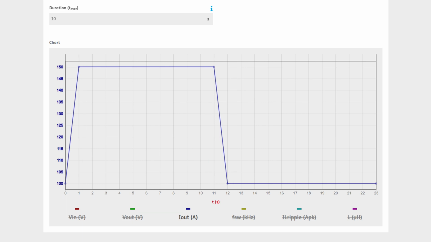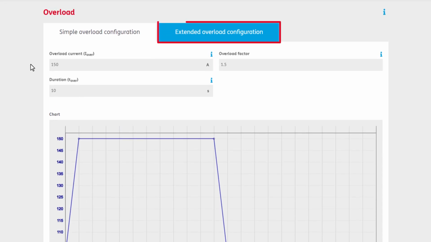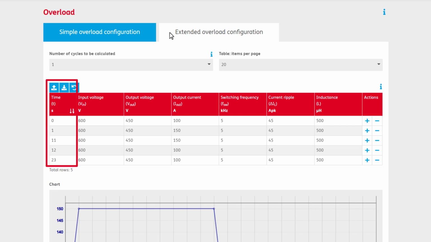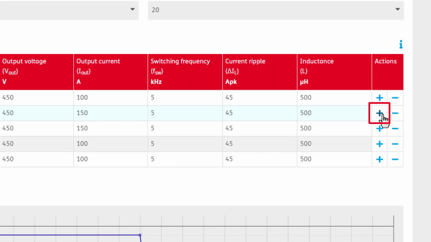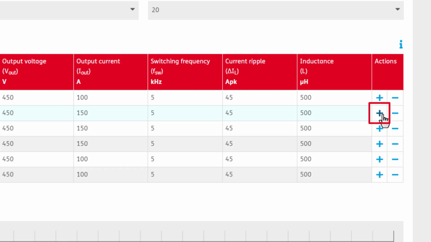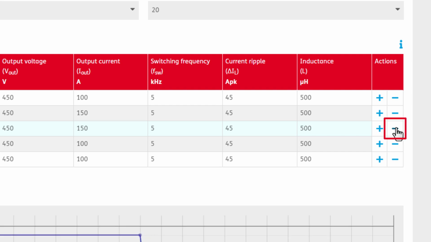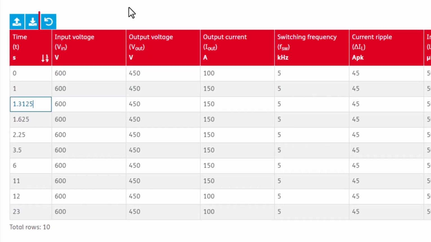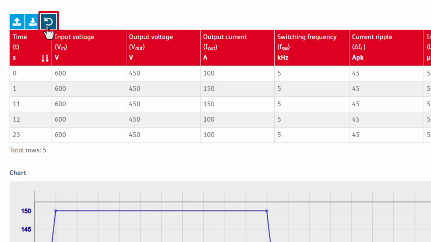If this does not fit your application, you can use the extended overload configuration, in which you can freely define all time steps. In the extended overload configuration, all input parameters can be freely defined in this table over time. The plus sign is used to add further grid points in the load profile. To remove grid points, use the minus sign. If you have made too many changes and get lost, you can use the reset button to set the table back to its original state.